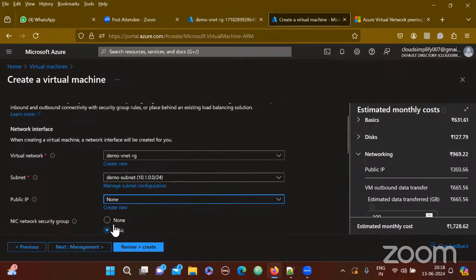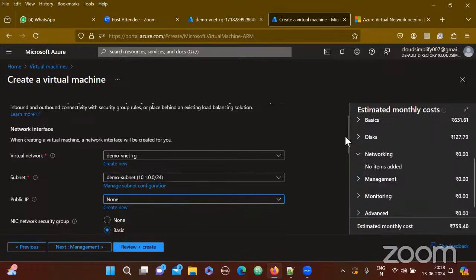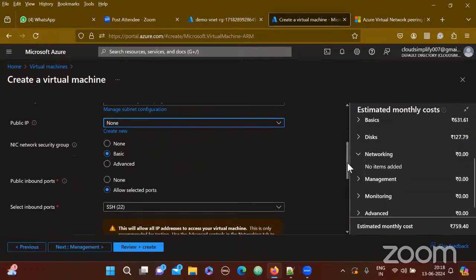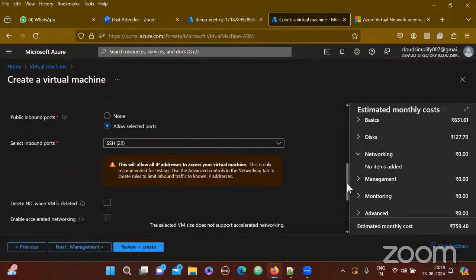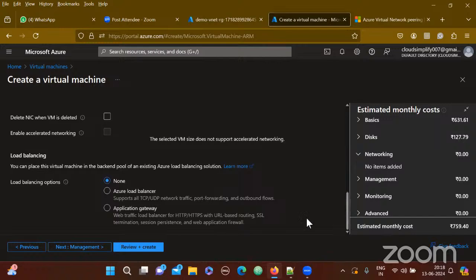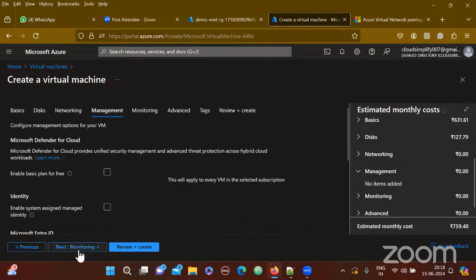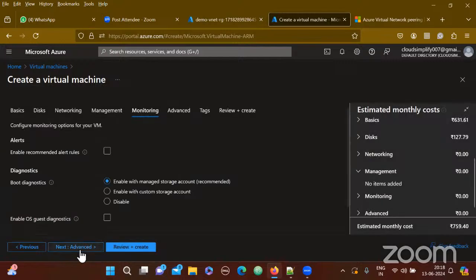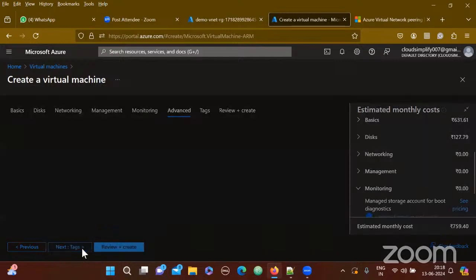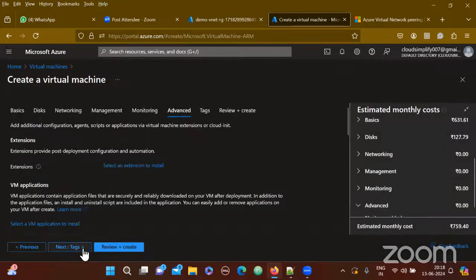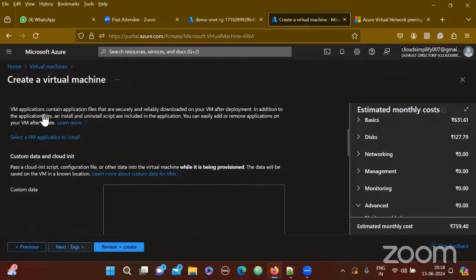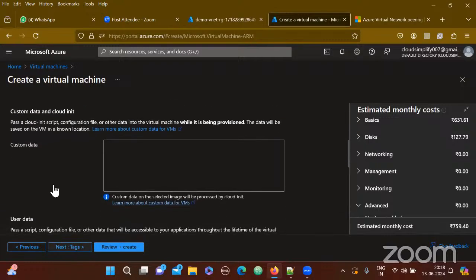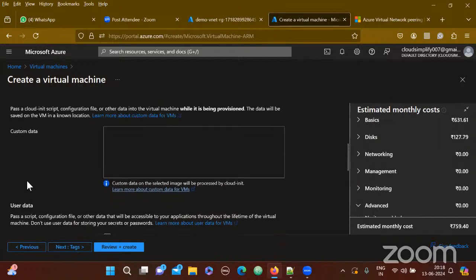Okay. Now scroll down. Basic is enough. That is fine. Scroll down. Don't make any changes. Go to management. Go to monitoring. Okay. Go to advanced. See here, under the advanced section, we have two types of things. One is custom data and then user data.